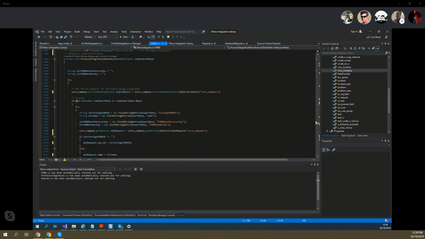Okay, that row export data, where's that coming from? It's coming from the data table that we passed. That's our data. Yeah, so it's our list of manufacturers that we know we want to integrate. And we're calling it export because we're exporting from ours to theirs. Okay. So then your first thing is your string foreign CMDB ID.